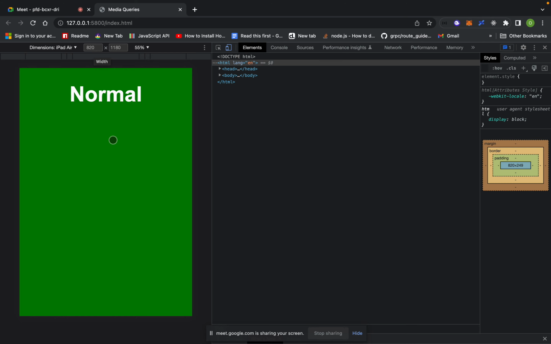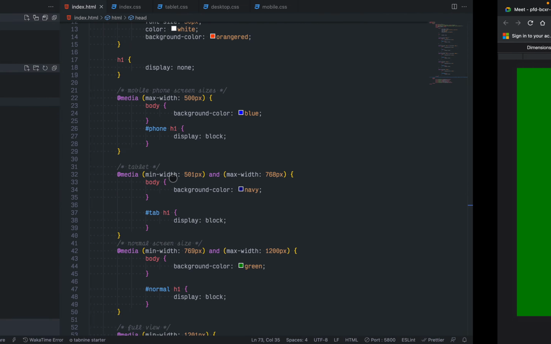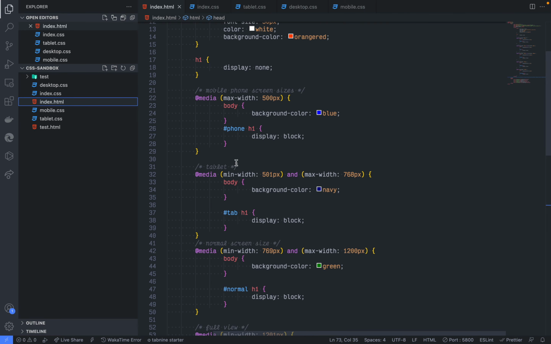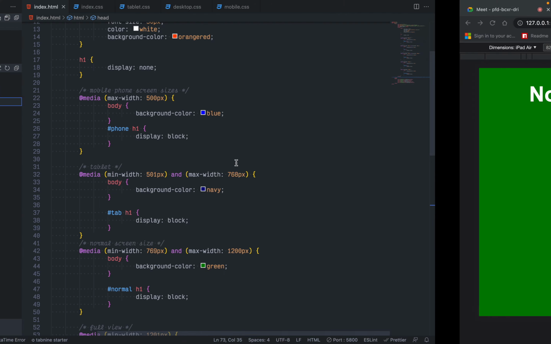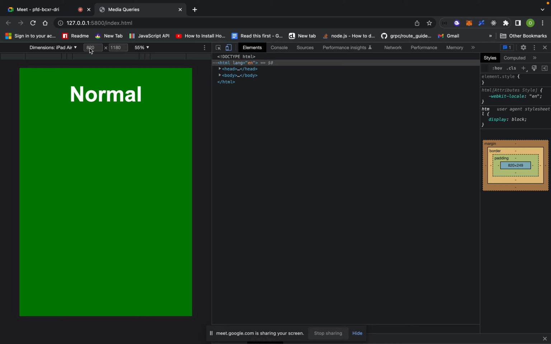So you want to now say that you want to use a min width. You can now say, at min width of 501 and max width of 820, I want to transition from a phone screen size to a tablet. So you will still need the min width when you are trying to transition to bigger screens.